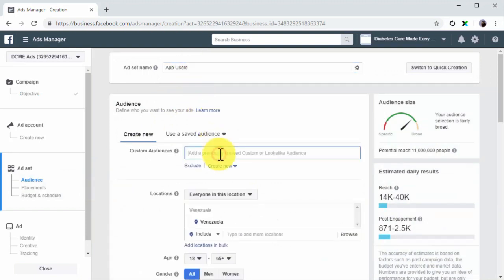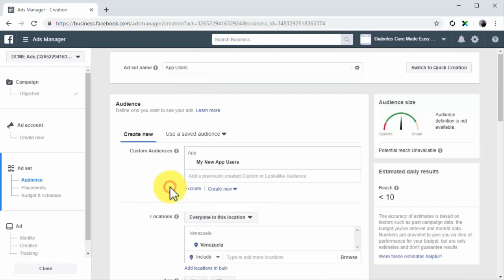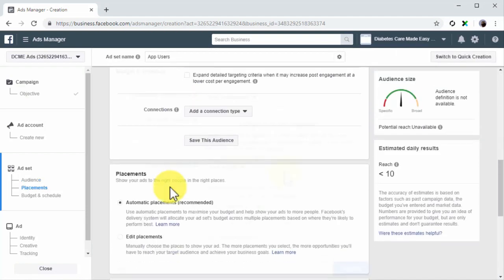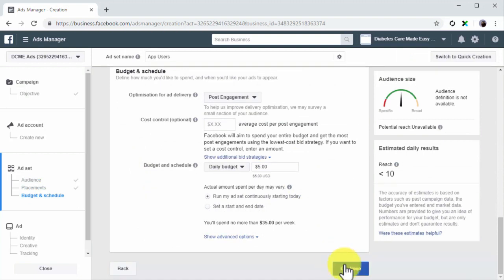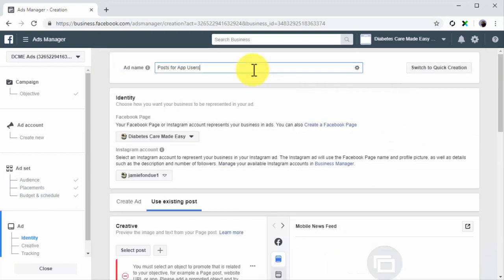Now move to the Ad Set section and enter the name of your new ad set. Then click on the Custom Audience field and select your custom app activity audience. Now scroll down to select Placements and set up your budget. Click on Continue and name your ad creative on the following page.